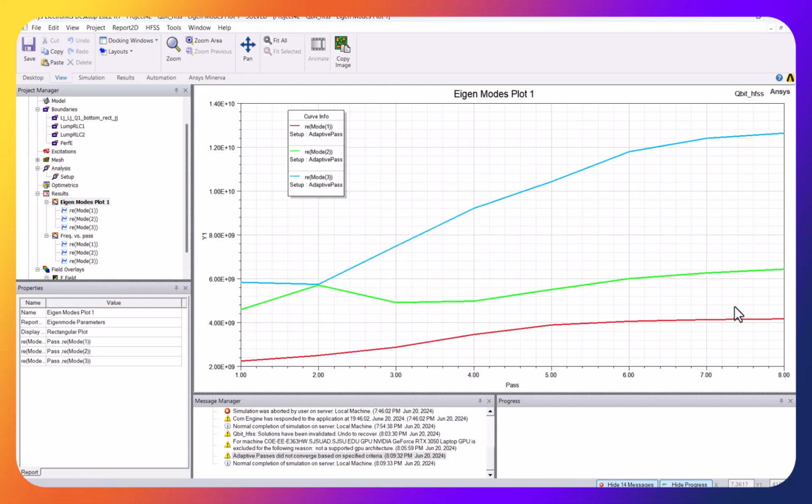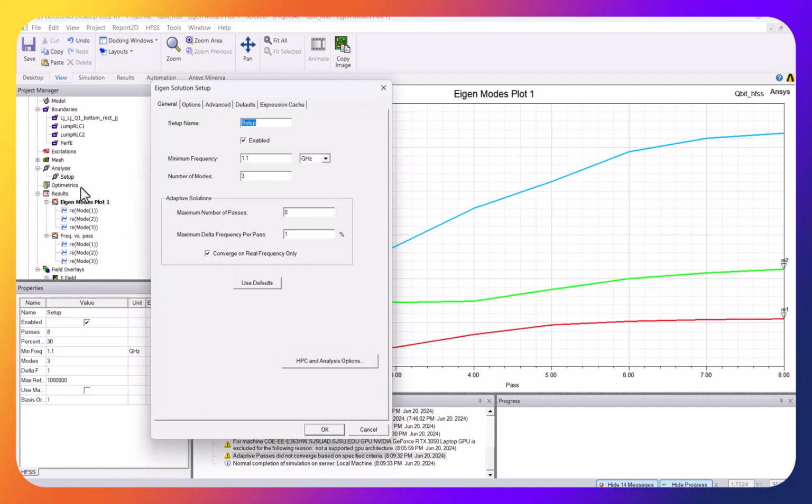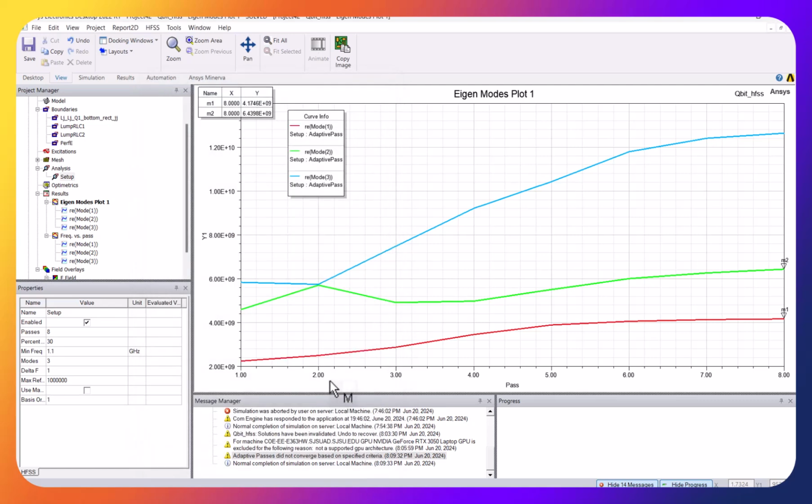The lower one is, yeah, indeed, it has not converged, right? The lower one is a little bit too low, 4.1, 6.3. If you want to spend more time, you can just go to setup and change the maximum number of passes to 12, and then run it again. You won't start from the beginning, you will start from pass 9.